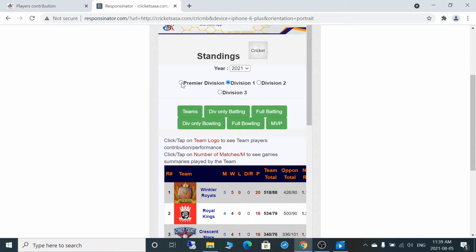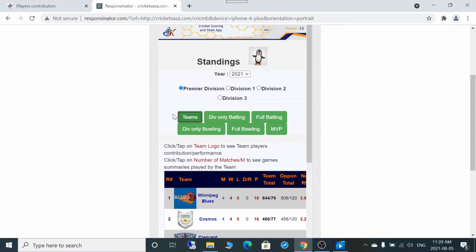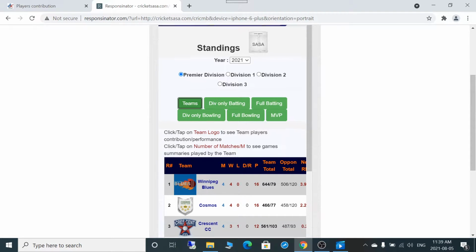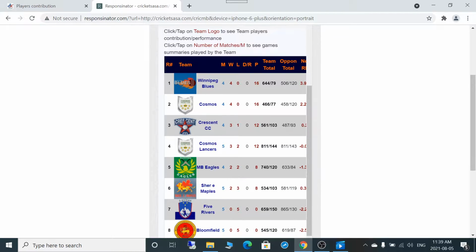So let's take the example of our Premier Division. In the Premier Division, you can see we have 8 teams, and you can get the basic information related to any team in the Premier Division directly from this page, the standing page.